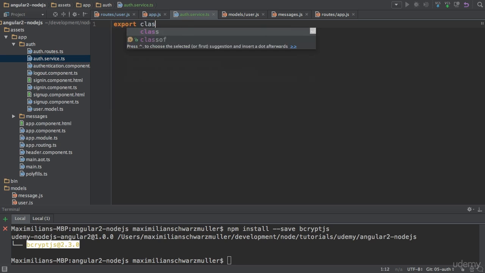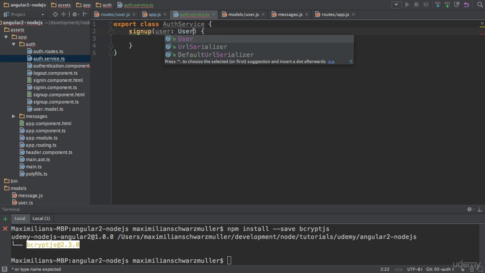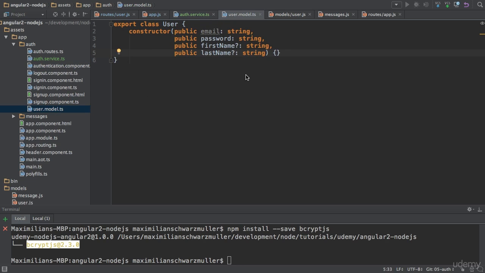So here it's time to export a class of service like this. And in here, what I want to do is create a sign up method, which allows me to, guess what, sign up a user. Therefore here, I will pass a user object of type user to this method. Of course, you need to import the user from ./user.model, from this file where we define how our user should look like on our front end.